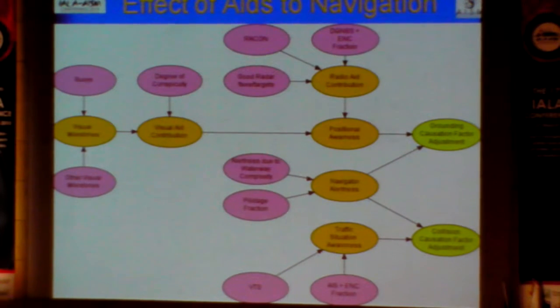So, of course, being who I am, I don't want to disappoint anybody. I have to show you a Bayesian network. This is a Bayesian network which attempts to model the effect of ACE navigation onto the causation factors. We work with three goodness factors: positional awareness, navigator alertness, and traffic situation awareness. And we have a number of factors that influence these, and they in turn influence the grounding and causation factor, or set of factors. So this is a model which hasn't been developed fully, but is under development.